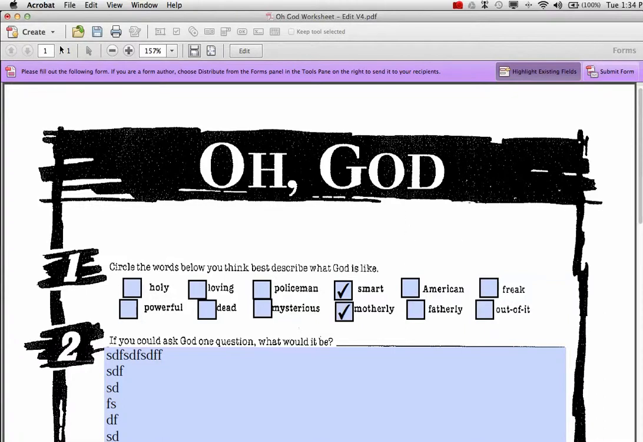What I am going to do now is also record a video on my iPad showing you how the kids can use this on an iPad, because if you use the program Adobe Reader for iPad, they can achieve a lot more than what they can just using the iOS default one.